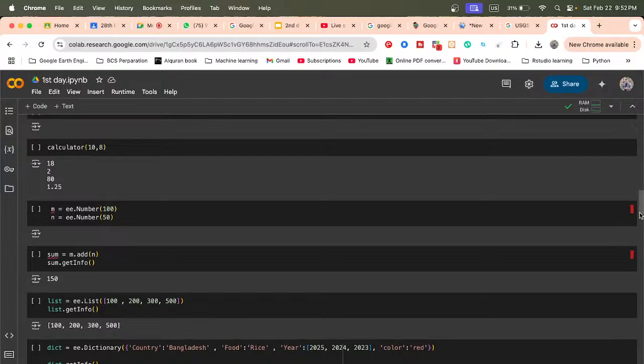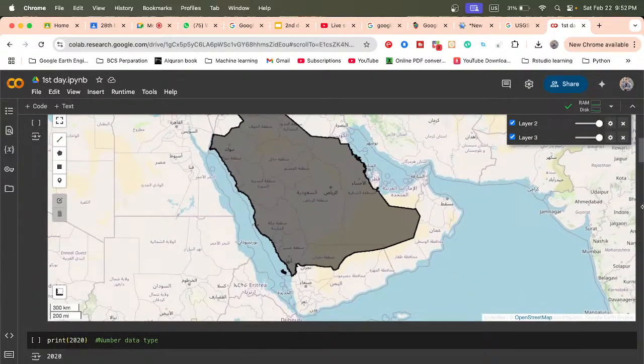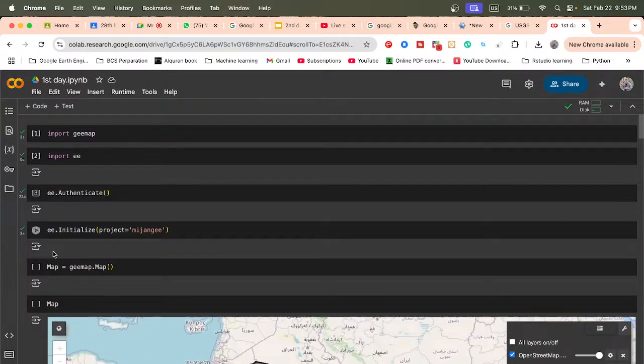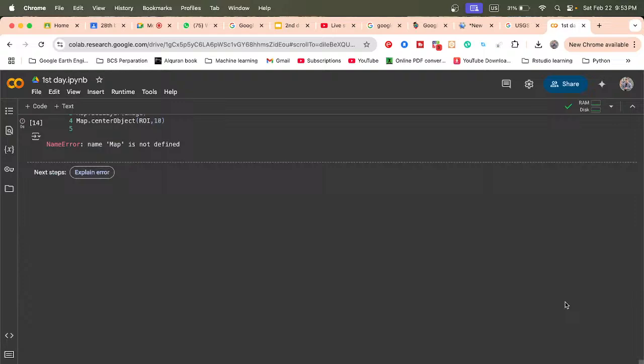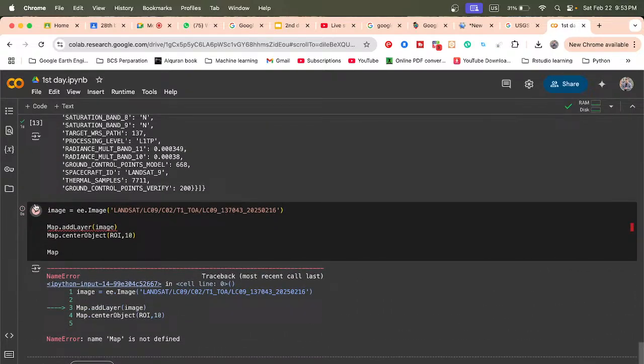Suppose we get the map, we find out here. Okay, this code I simply run it. Okay, so now we can easily find out the map. So let's try to add it again. Just run again.